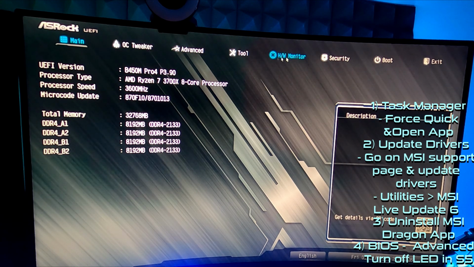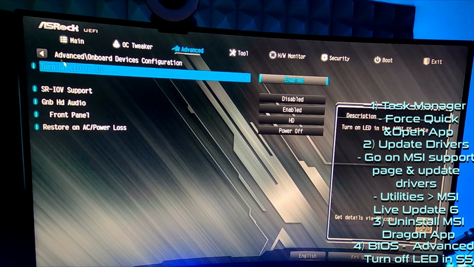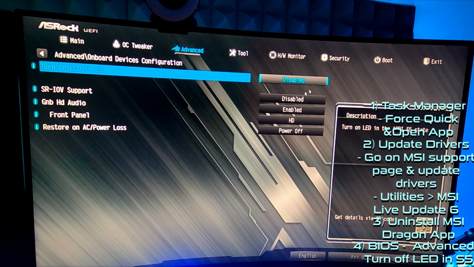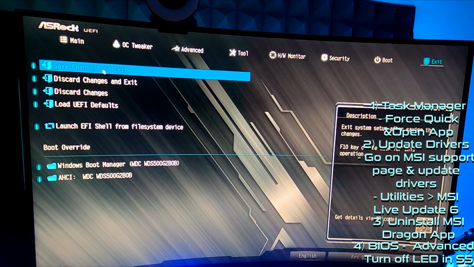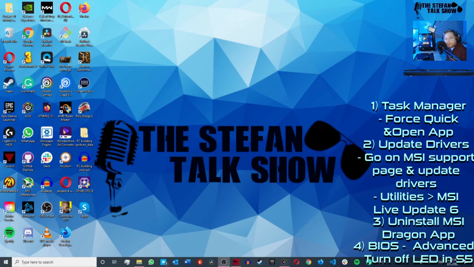So if we go over to Advanced, and we go to Onboard, as you can see here, this will be our main hub for LEDs. So in this case, we're going to disable this. Then after that, we save and exit. Okay, we're back now, and we're going to see if it posts, if turning off the LED settings in the BIOS worked. And short answer, yes. Yes, it did. As you can see here, this is now yellow.